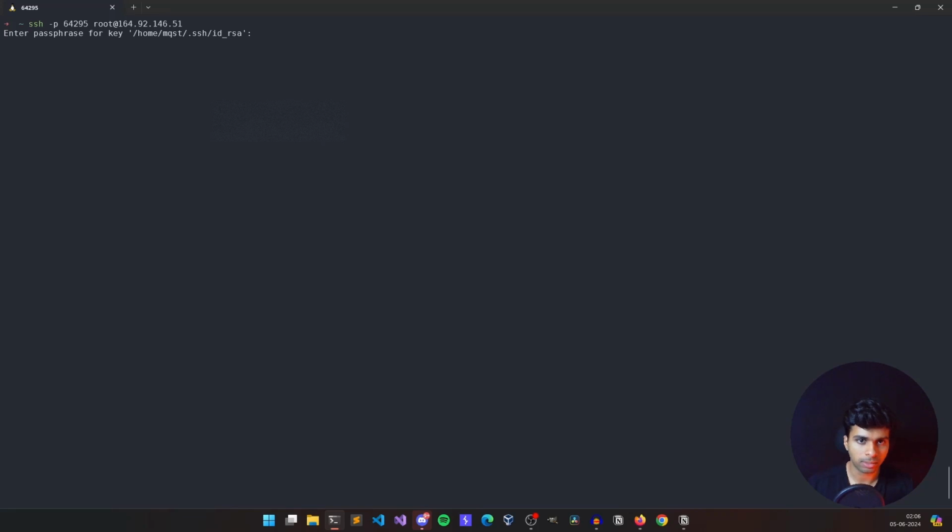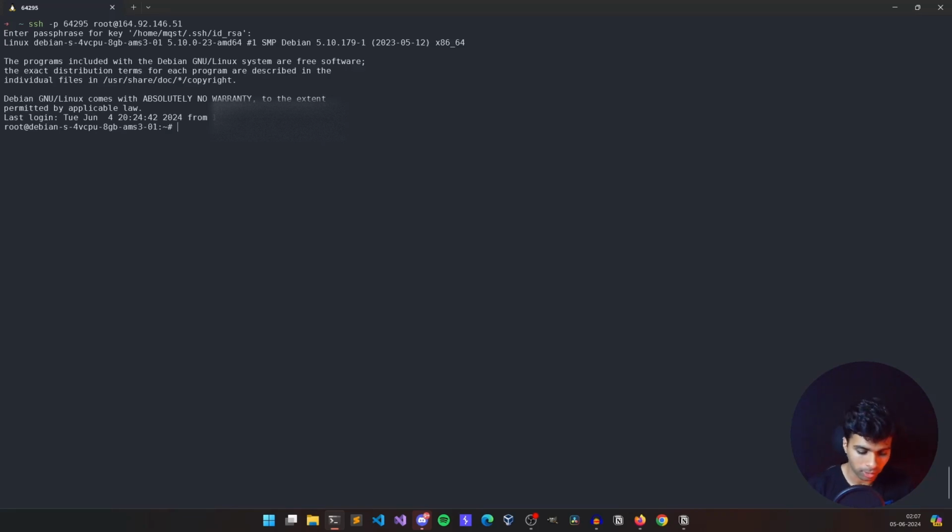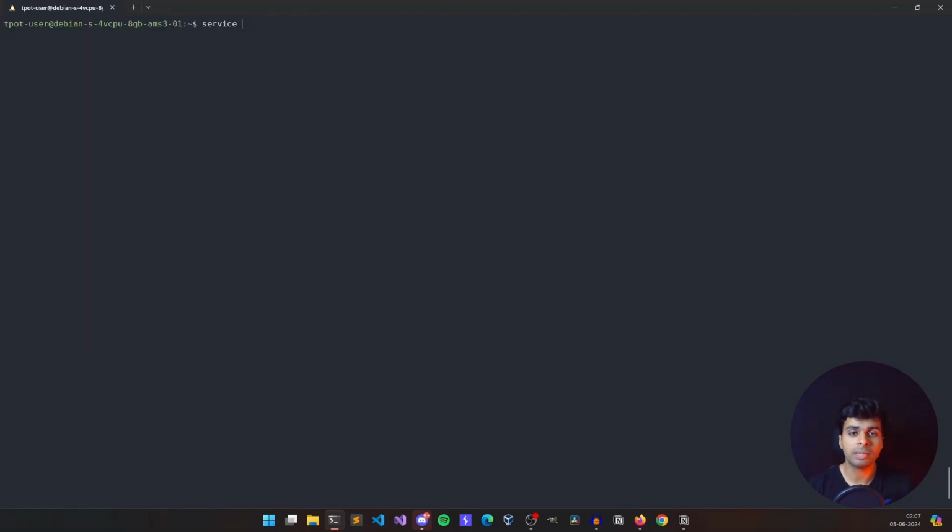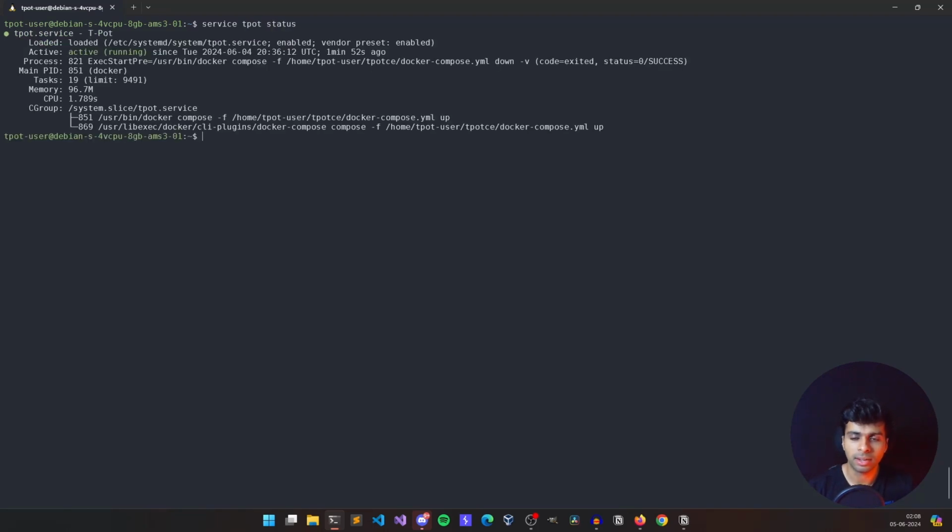We hit enter. Once you've SSH'd into the machine, what I want you to do is switch back to the tpot user which we had created previously. Now we check if the tpot service is running or not. So service tpot status, we see it's running.